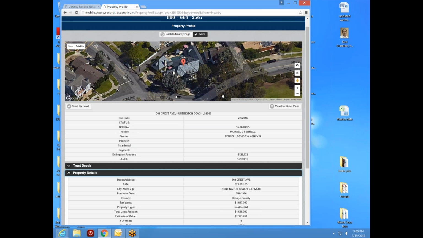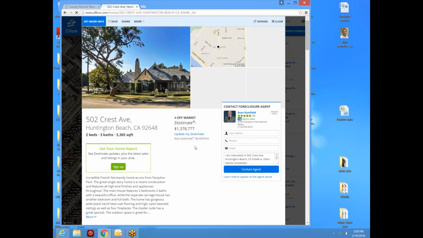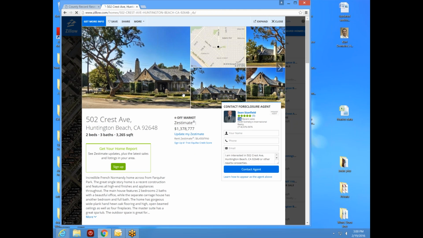Now this lot's twice the size of that other property that we just looked at, that I thought was a little bit overvalued. Okay, now this is telling me that the value on this one is about 1.3. If I bounce over to Zillow, Zillow says 1.3 as well. Now here we get that front view. This is a pretty place.